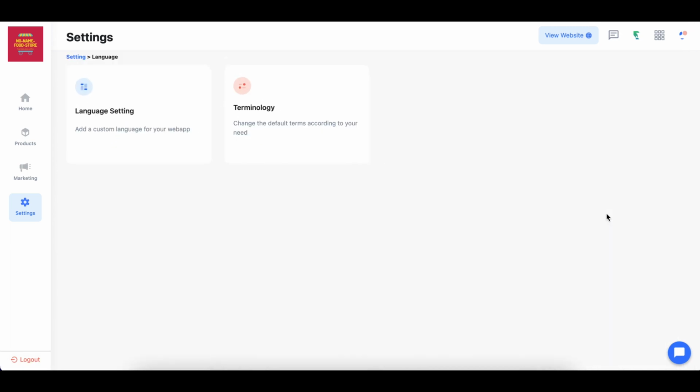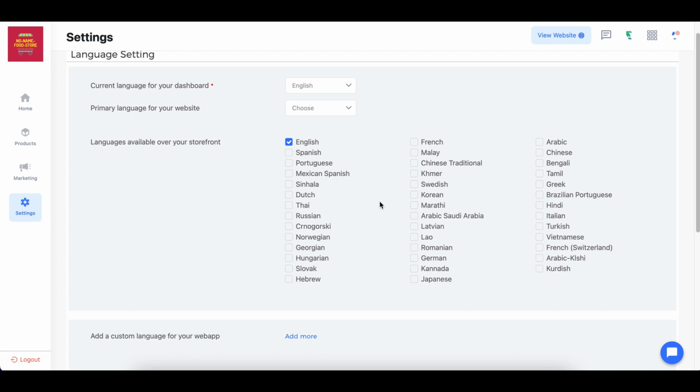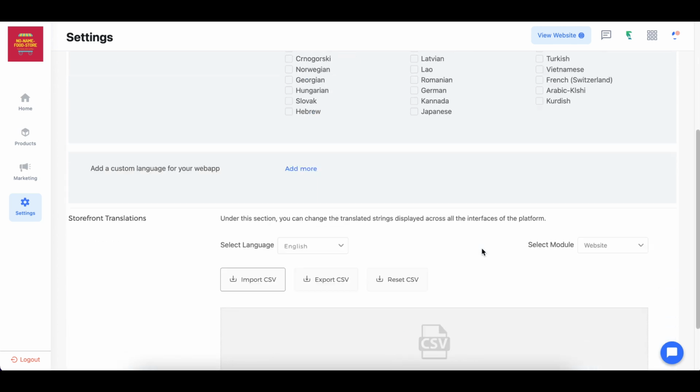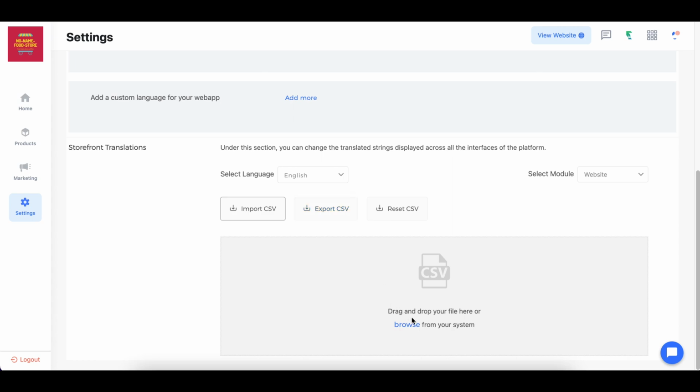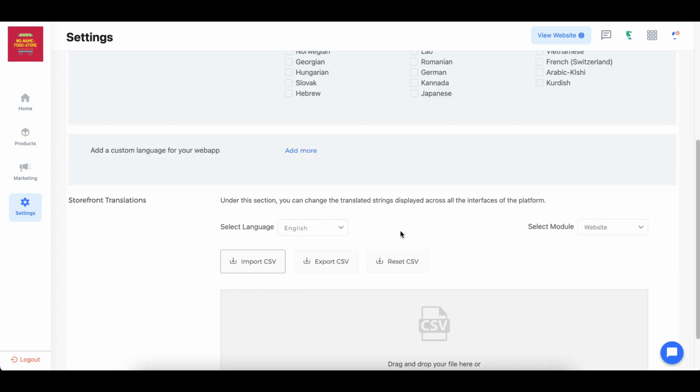And then this is language. So as we told you, our product is world class. It's not focused on India only. So our platform supports more than 50 languages. So you can change the language of your admin dashboard. You can even upload a custom CSV, and you can translate your storefront into any language you want.